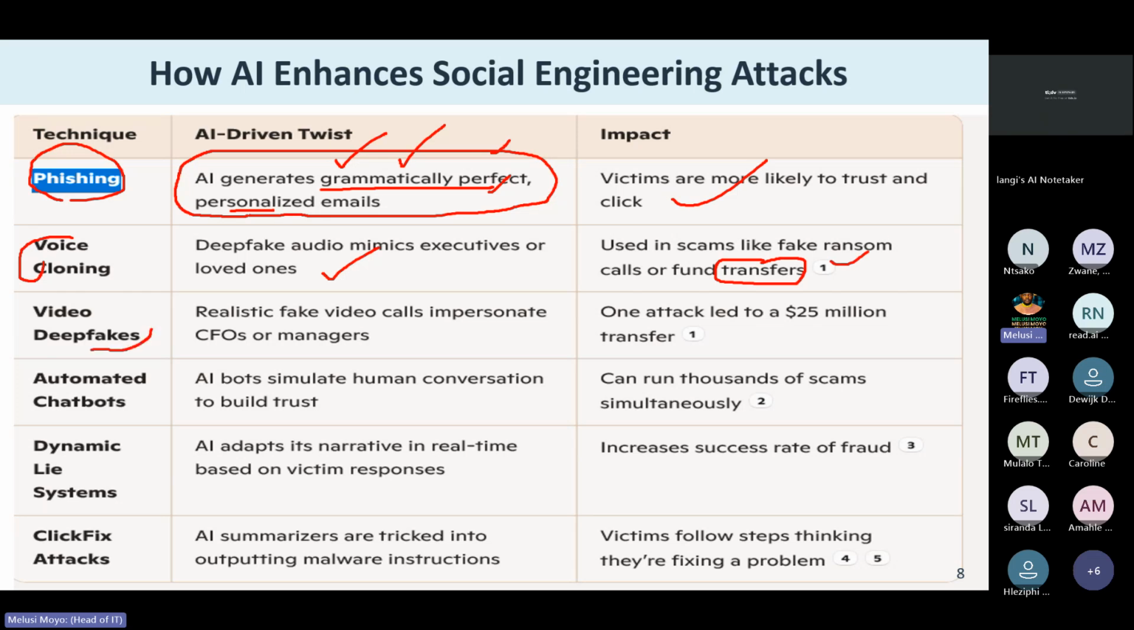Video deepfakes, we have seen these in the Russia and Ukraine wars. We have seen the deepfake videos there. So realistic fake video calls impersonate CFOs or managers, and one attack led to a 25 million transfer. So we have a real-life case where the transfer of 25 million was done because of the deepfake. Check it online now. Just search for the deepfake attack that managed to transfer 25 million. You will see online it happened.